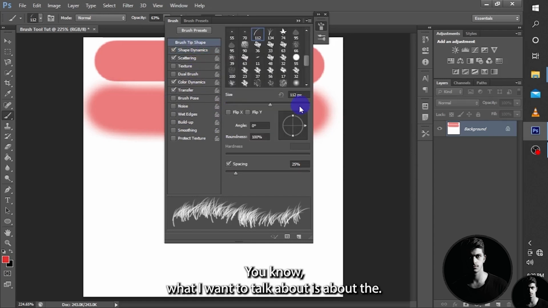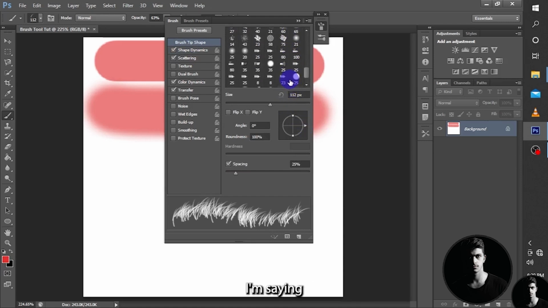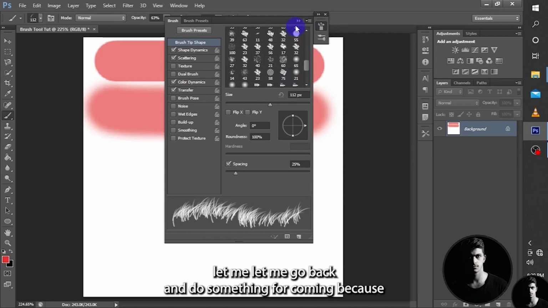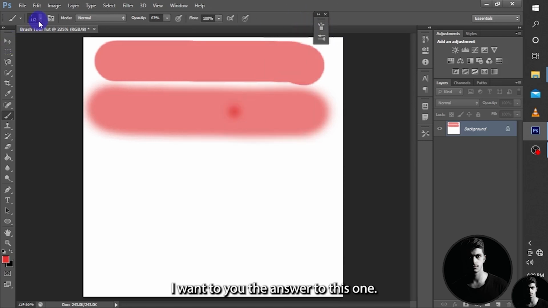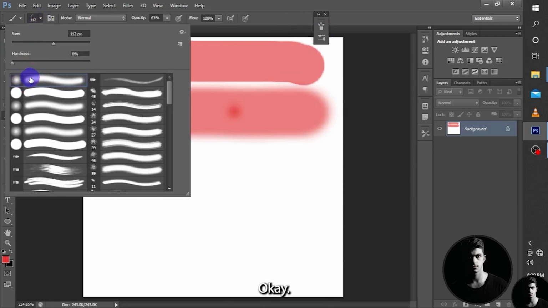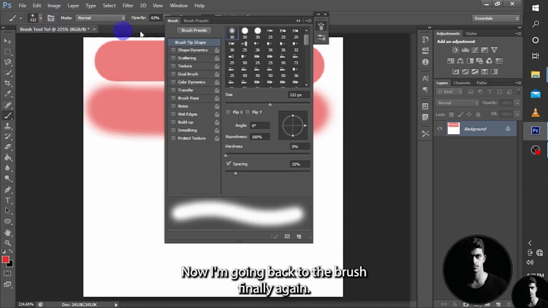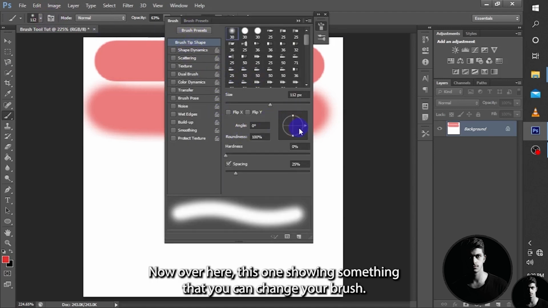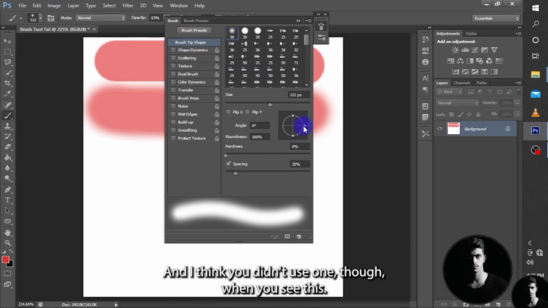Now, let me go back and do something before coming back. I want to use the soft one. Okay, now I'm going back to the brush panel again. Now over here I just want to show you something: you can change your brush angle.